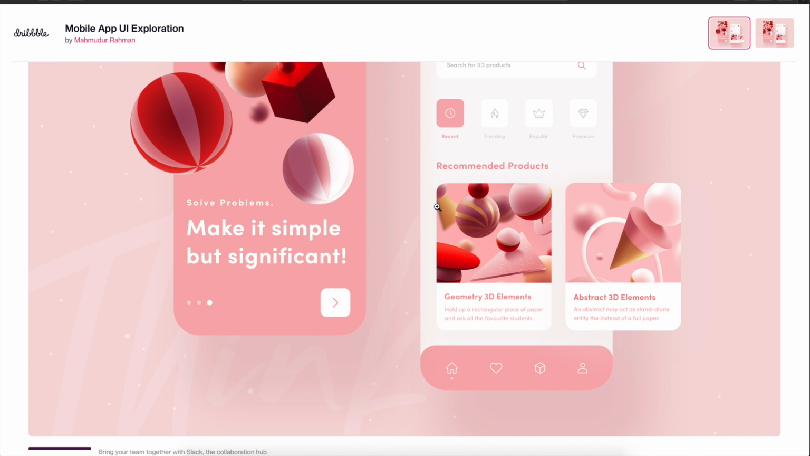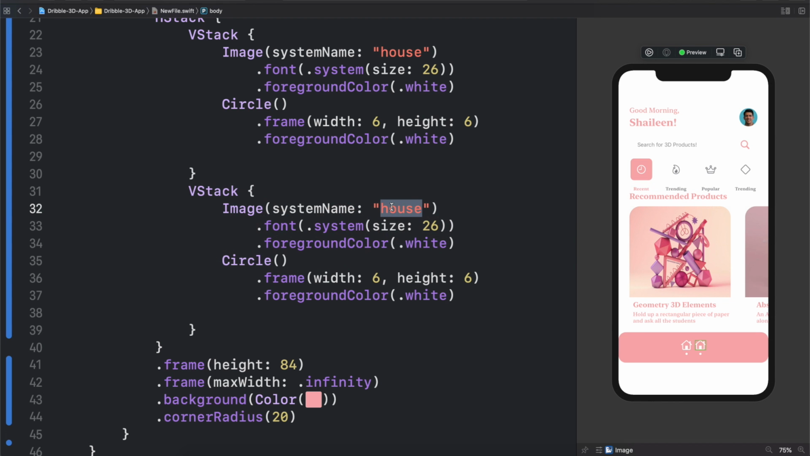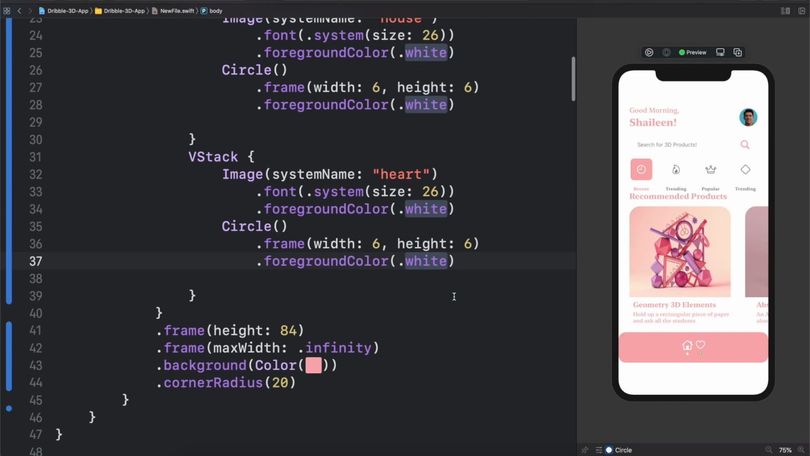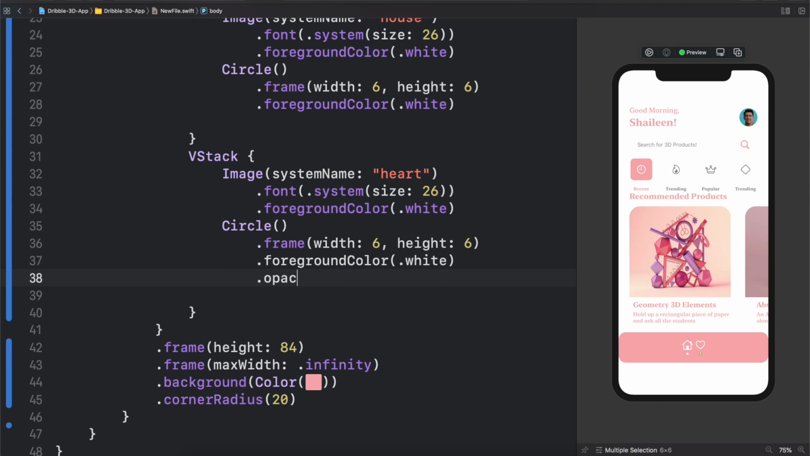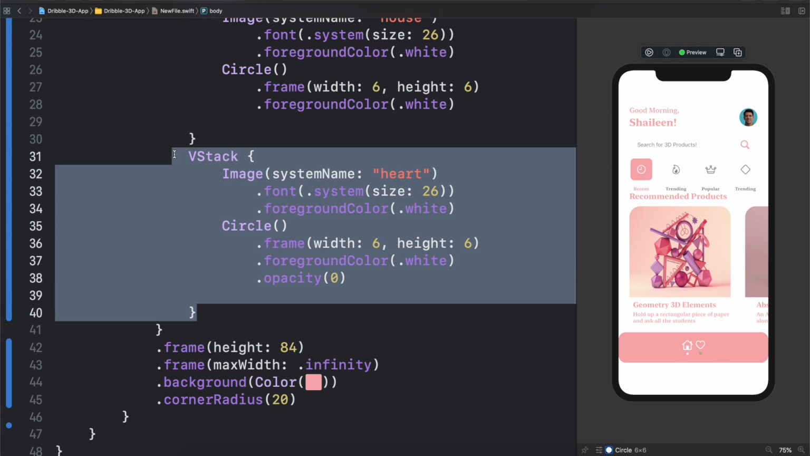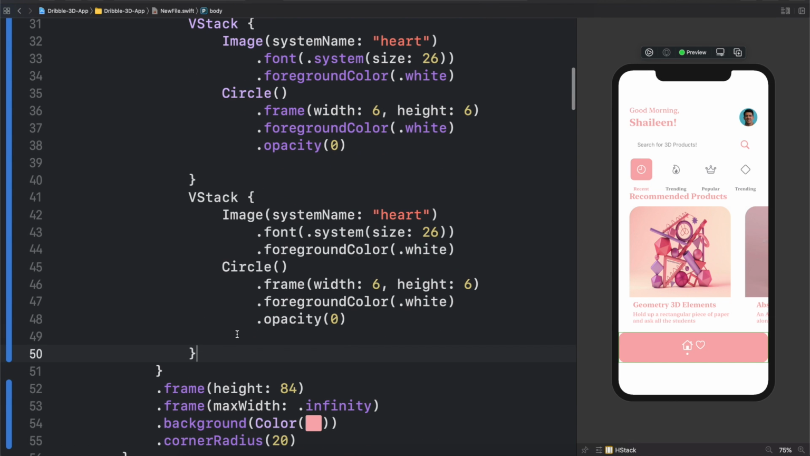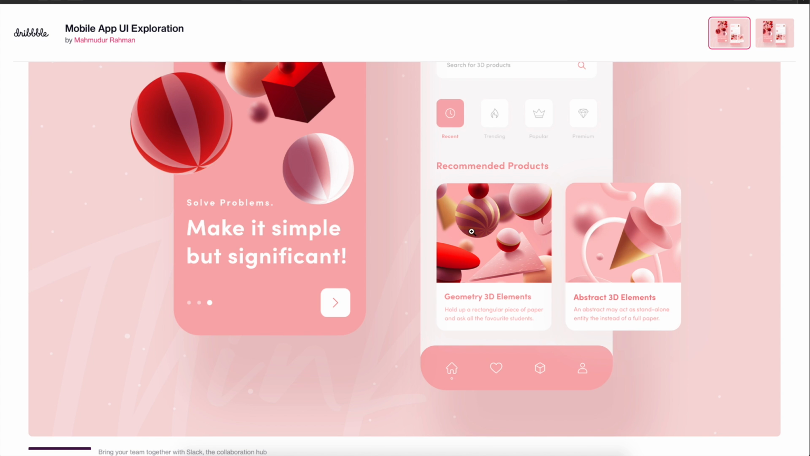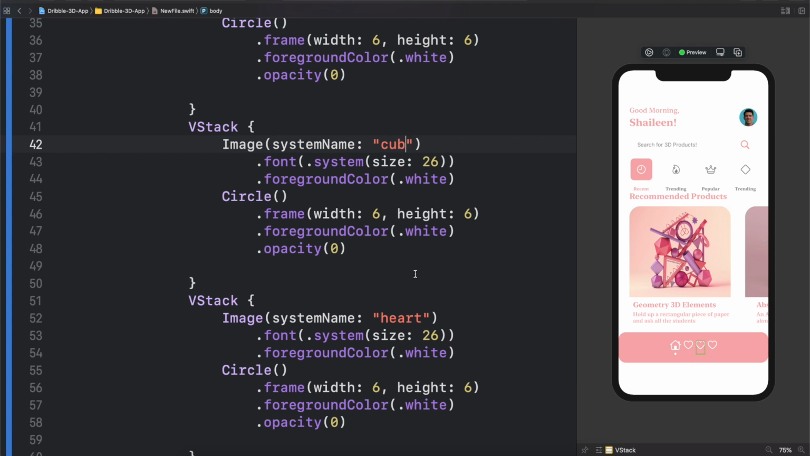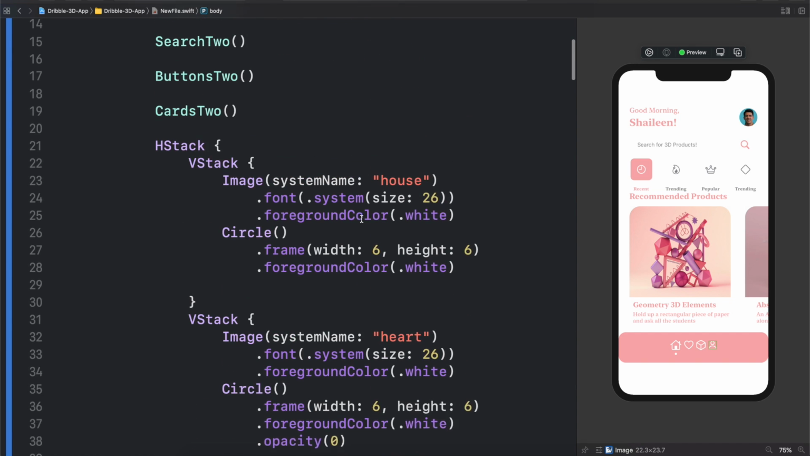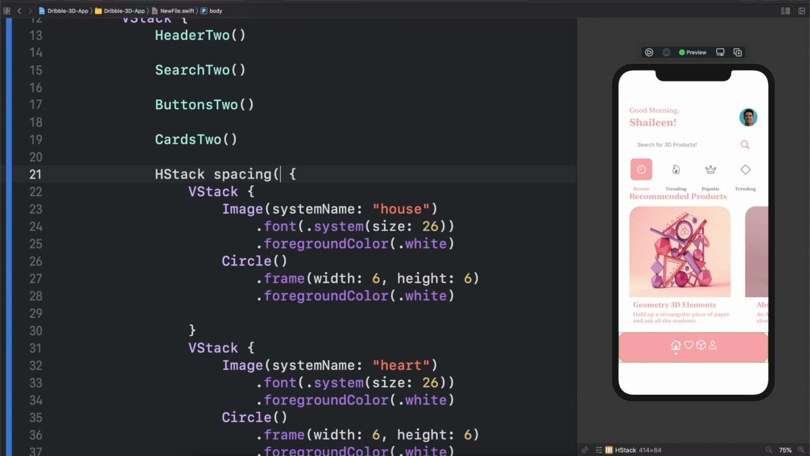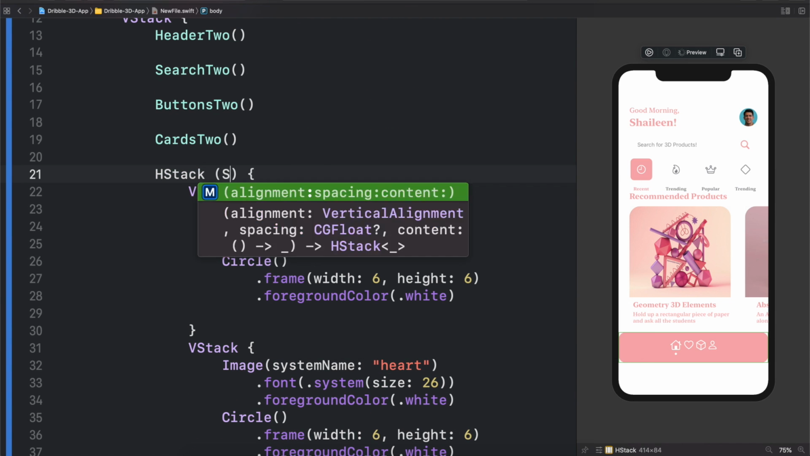Fire drill. So okay, so we got heart, and then we're going to put an opacity here and make this 0, so that we can just hide this circle. And then we're going to copy this again, and copy it one more time, and we're going to get a cube, and then person. Okay, come in here, spacing of 60.